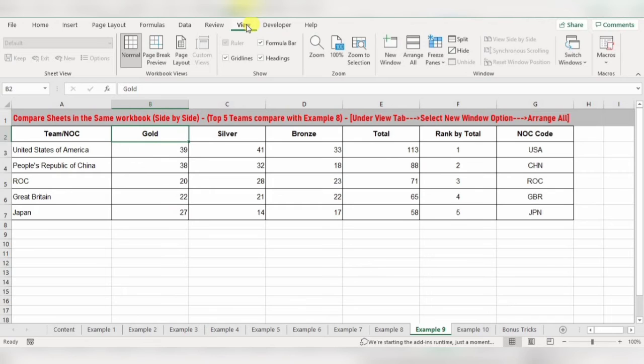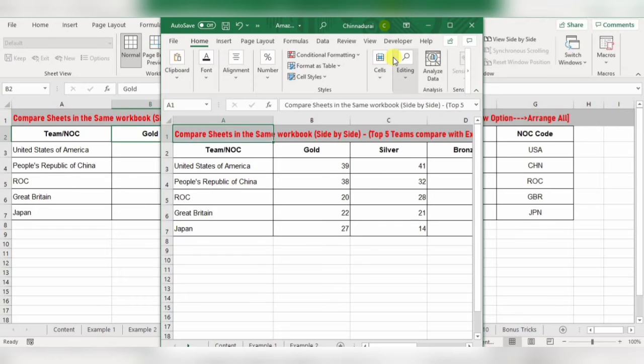For that, go to the View tab. Here you will find New Window. Once you press New Window, immediately you will find another Excel.